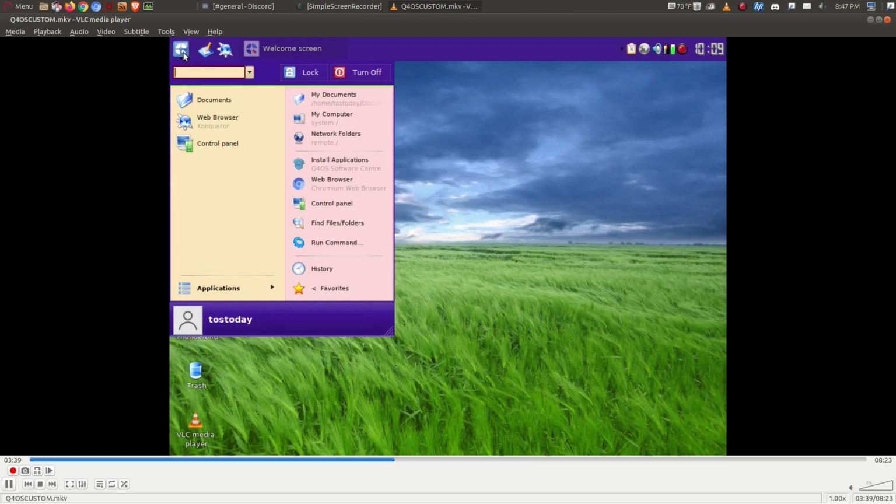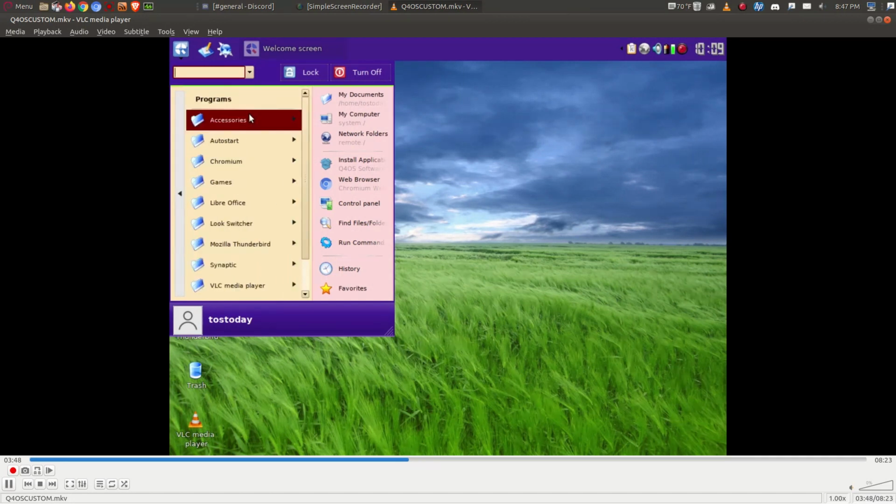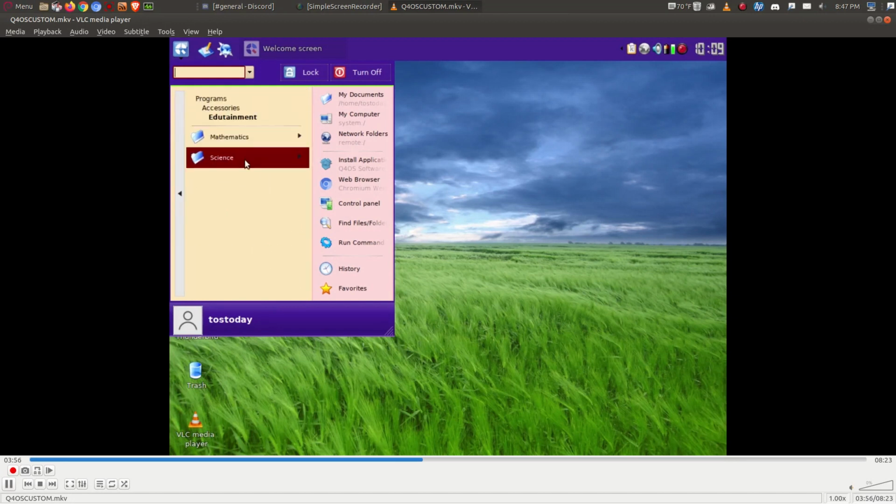Let's go back to the start menu there. And let's take a look at the applications there. We got programs by categories: accessories, edutainment, mathematics, science. LibreOffice Suite is installed by default. The back button there.